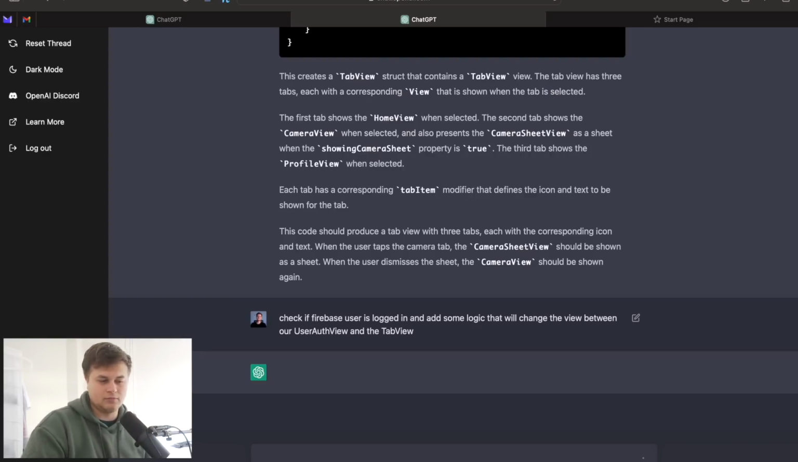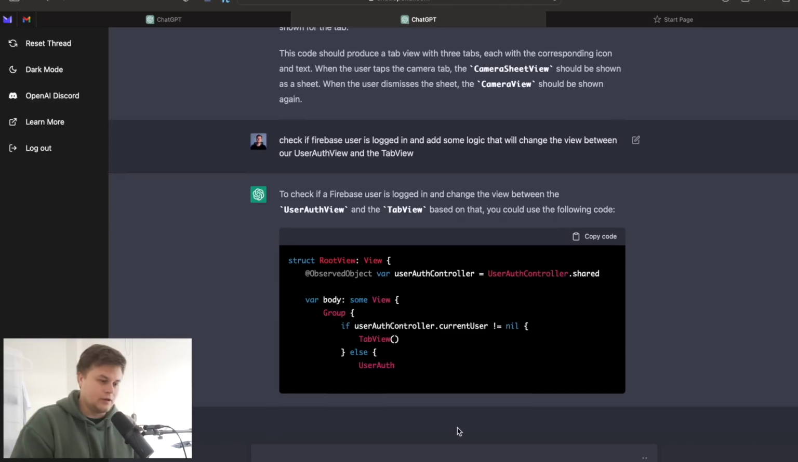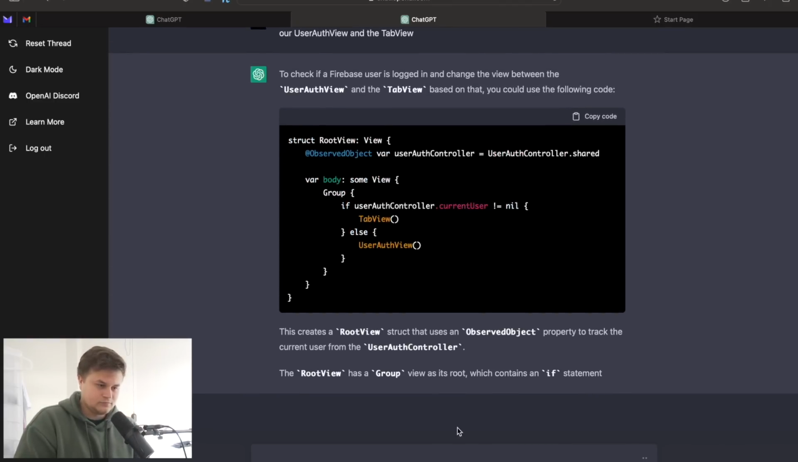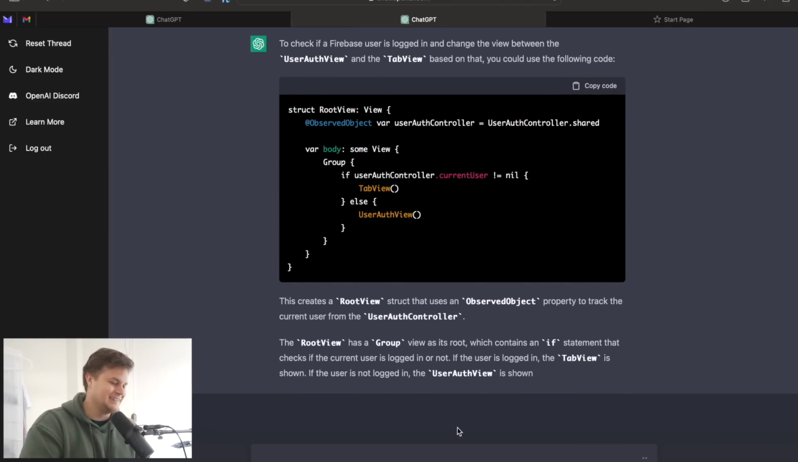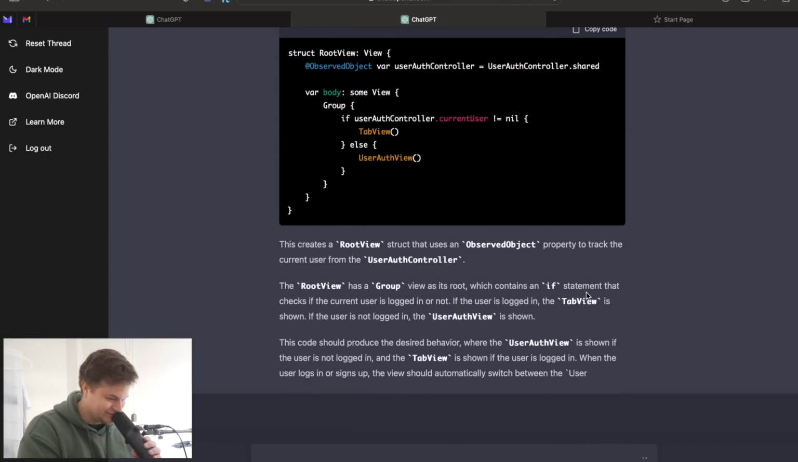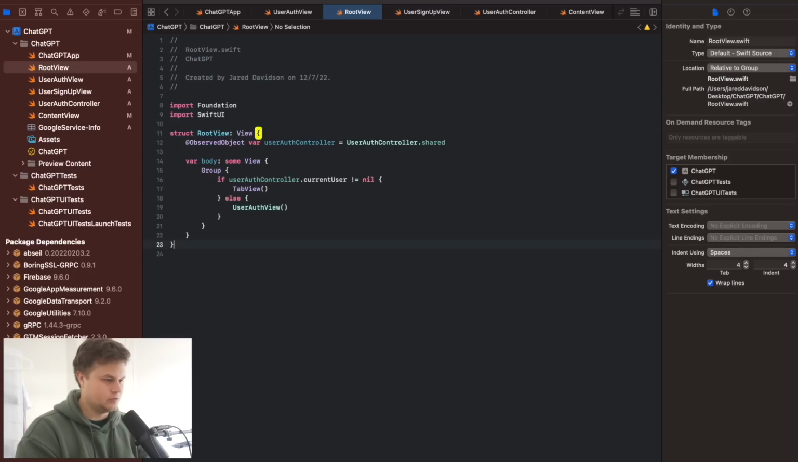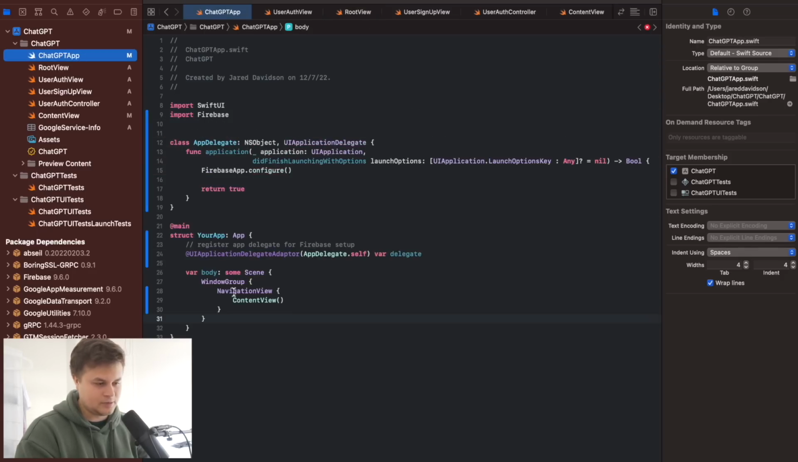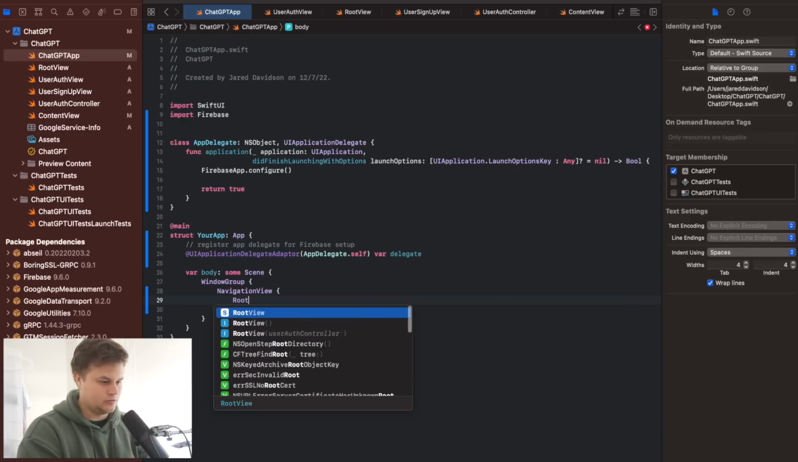Let's see if it understood that. I think I worded that a bit weird. It's doing a big pause, big thinking moment for this chat. I might have broken it. Oh, shoot. It actually did it. So we have the root view. Oh my goodness, it did it. It freaking did it. So import SwiftUI, put in our root view, and now we can go to our ChatGPT app and put in our root view instead.